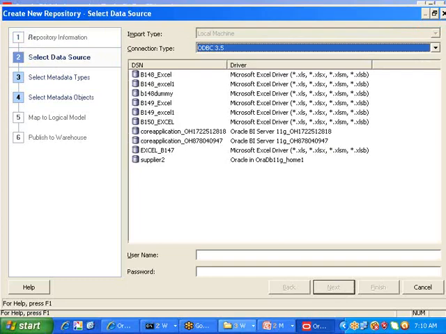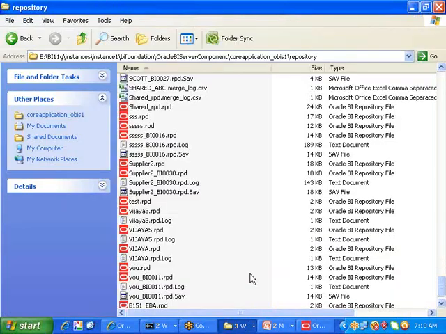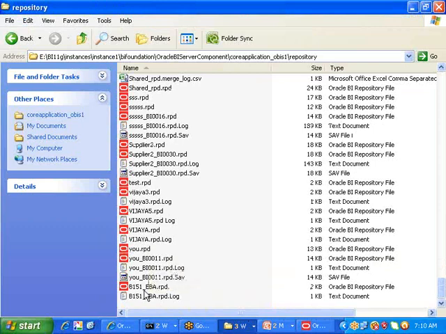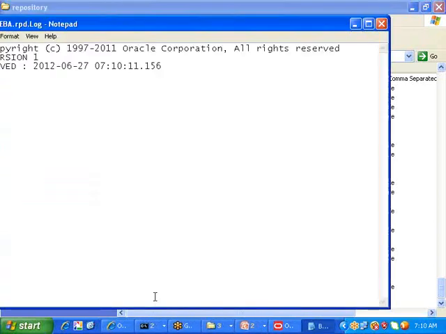Whenever you click on next, if you go and see the backend repository folder, what are you seeing at the bottom, sir? B151_EBA dot what, sir? RPD. The extension of this file is RPD. That is the reason the repository file is very famous by the name RPD. And we are seeing here one log file, one notepad. This notepad contains information about when it was opened and when it was saved. It's a log file. Nothing to do with this log file; it is just to understand when it was opened and when it was saved. You can come to understand all this information from this one.